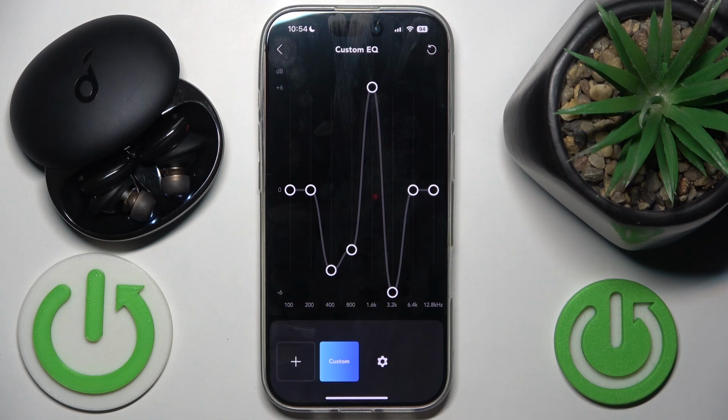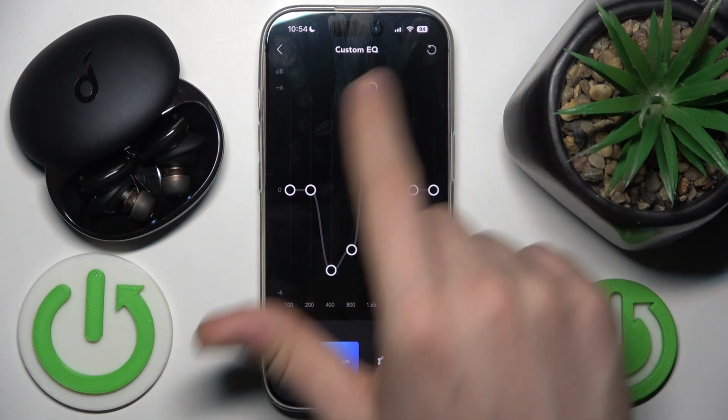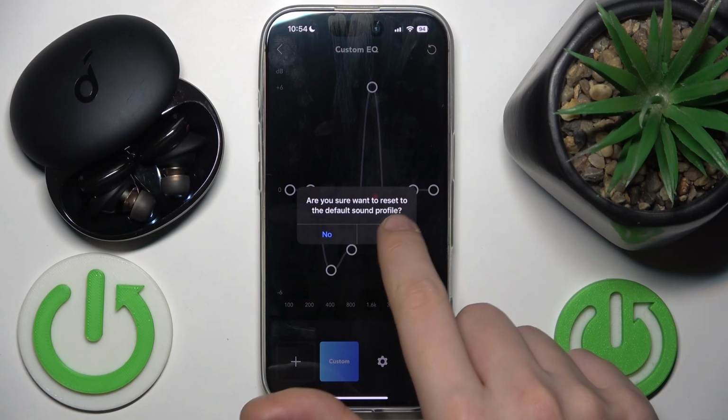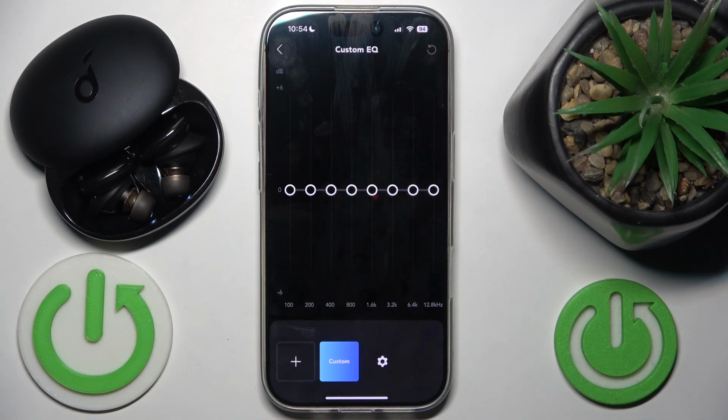If you want to reset our custom EQ to the defaults, we have to tap on this button at the top. Here, as you can see, "Are you sure you want to reset to the default sound profile?" We have to hit yes, and that's it.